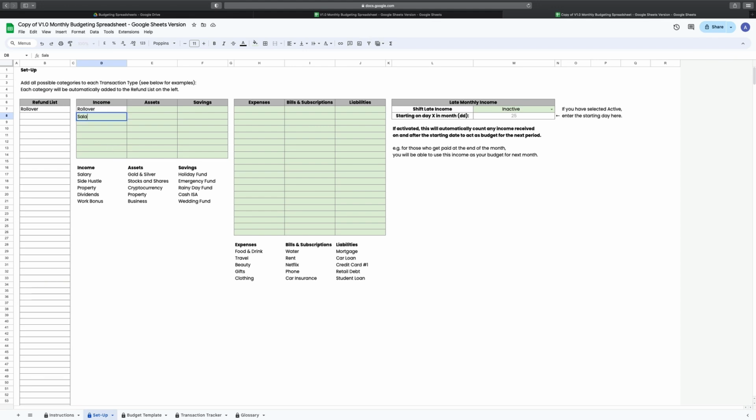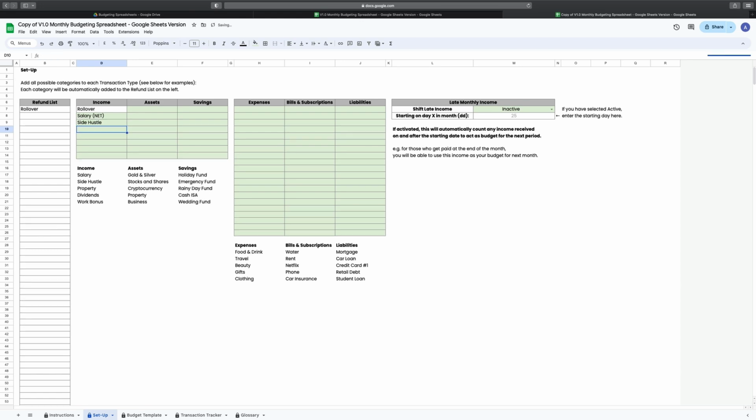Start by entering your expected sources of income on the left. Examples of income types include a paycheck, money from a side hustle, dividends from shares, or income from a rental portfolio. Add as many types of income as you may receive.